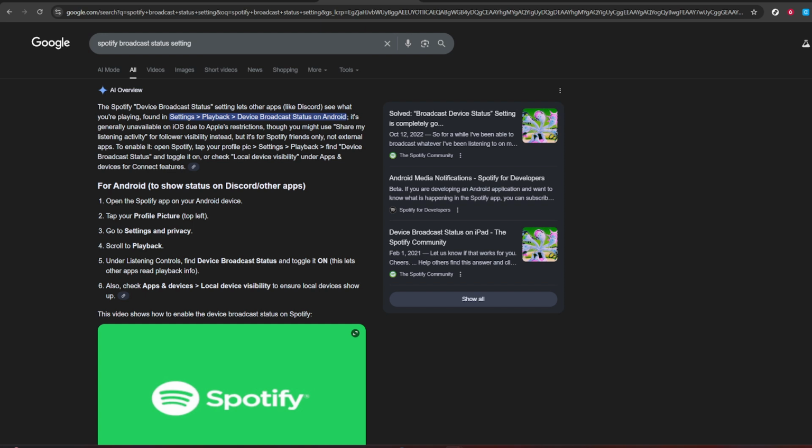And that's it. By unlinking, relinking, enabling display on profile, turning on Spotify's broadcast setting, and then playing a track, your Discord Spotify status should be back and visible.